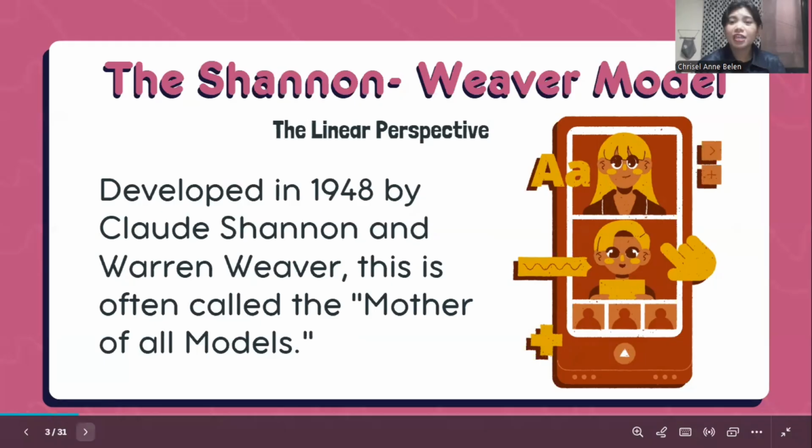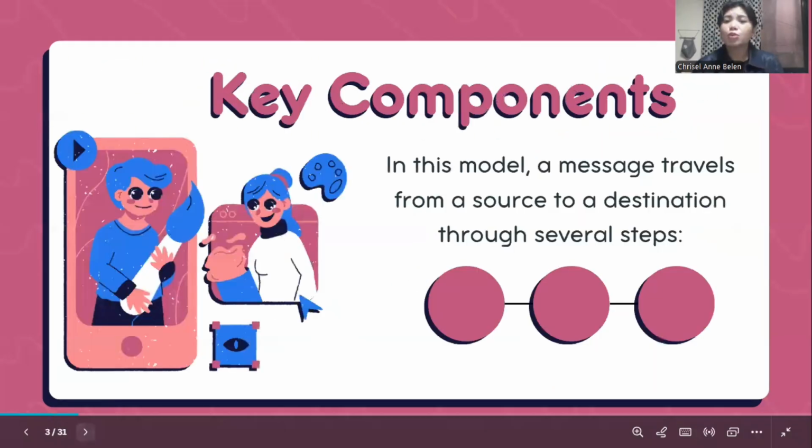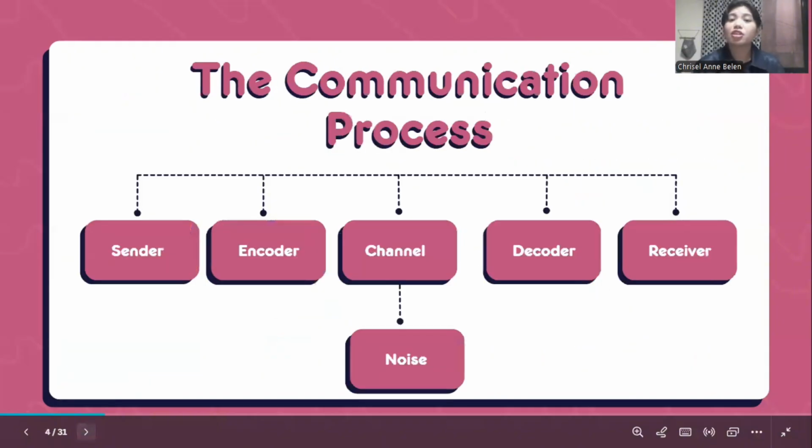The key concept of this model is that a message travels from a source to a destination through several steps. These are the steps of this communication process. First is the sender, then the encoder, the channel, the decoder, and the receiver. And sometimes there is some noise. So let's see what the functions of this process are.